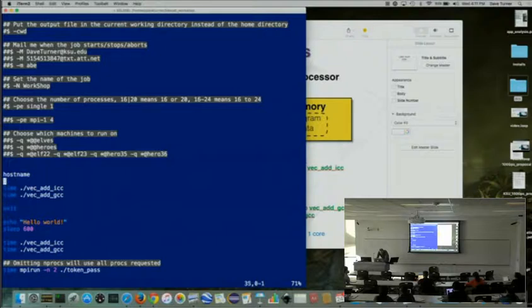So I'm editing this in vi. You can use whatever editor you want. Kyle showed you a little bit about nano. I've just taken this, everything above the exit line will get run. So it's going to print out the host name, and then it's going to time the vec add ICC, and then time the vec add GCC.